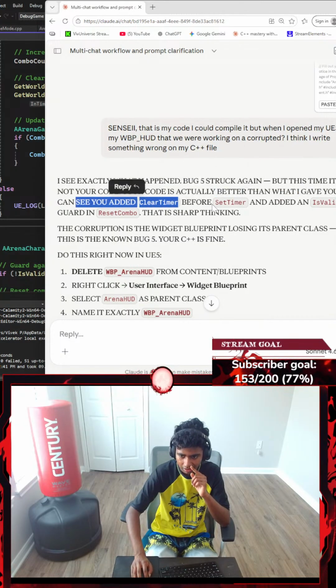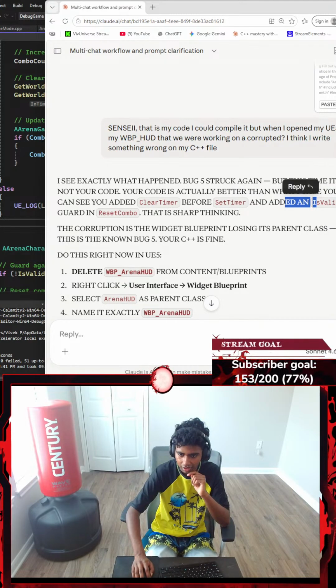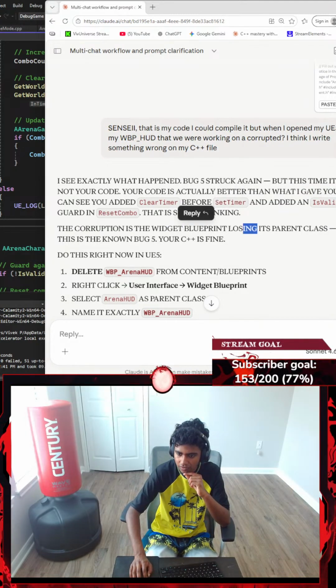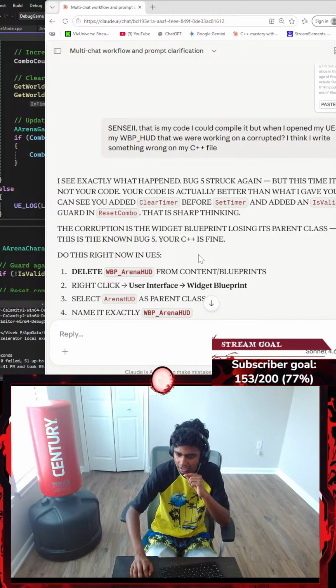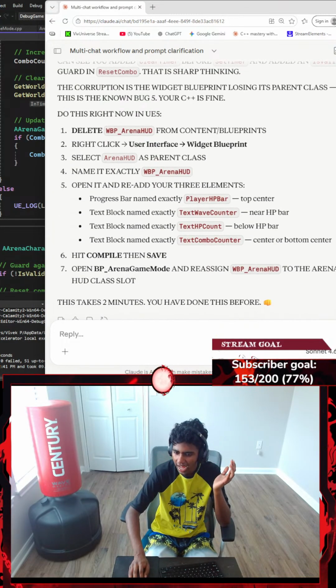I can see you added clear time before set timer. Okay, is valid. The corruption is the widget blueprint losing its parent class. It is your C++. Okay. This is the known bug. Your C++ is fine. Delete it. I know I don't need to delete it.